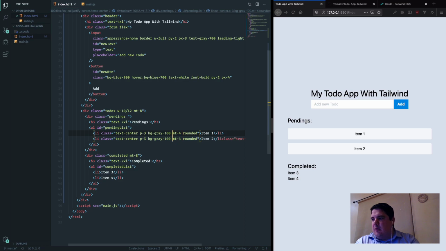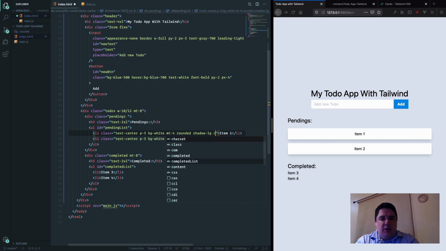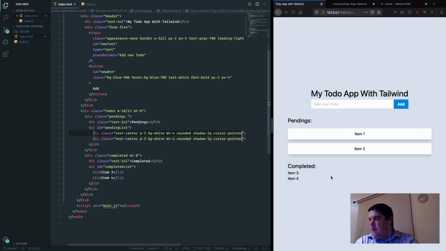I didn't like the gray anymore, so let's do white. Yeah, it stands up a little bit. And let's do a shadow large. I think that little 3D thing looks pretty nice. And something really cool that Tailwind has is the pointer classes. So we can actually just put cursor-pointer, and that will automatically show my pointer there, as you can see. So that's pretty neat.